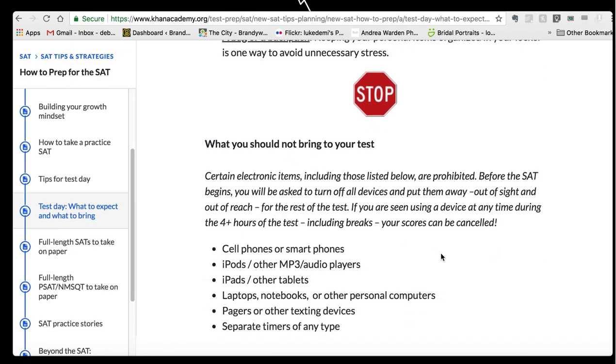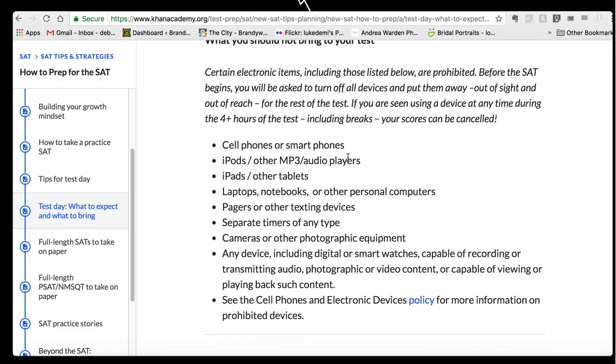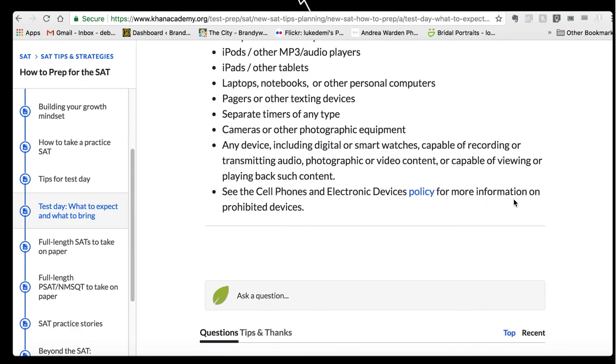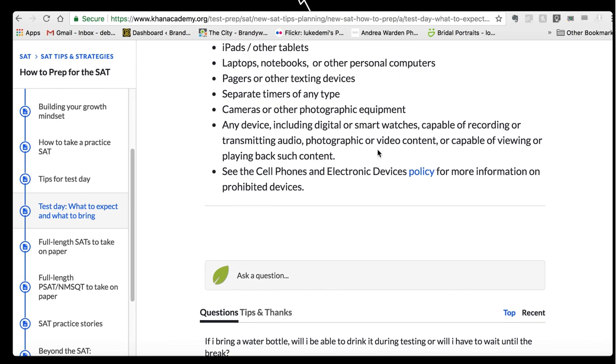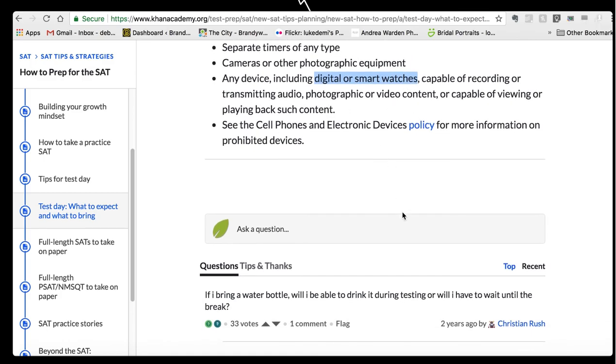What you should not bring to the test: cell phones. If your cell phone goes off, they could kick you out of the test. It says right here, if you are seen using a device at any time during the 4 hours of the test, including breaks, your scores will be canceled. So don't bring a cell phone, iPod, tablets, laptop, pagers, separate timers, cameras, any device, including digital or smart watches. So watch for that. If you have an Apple Watch or whatever, leave it at home. And cell phones, of course.